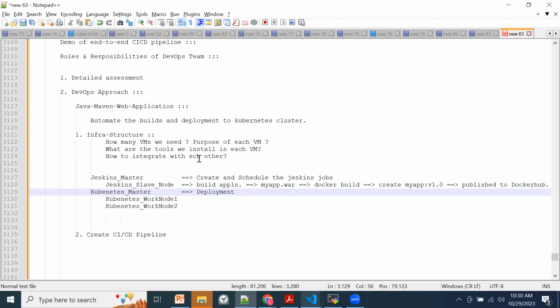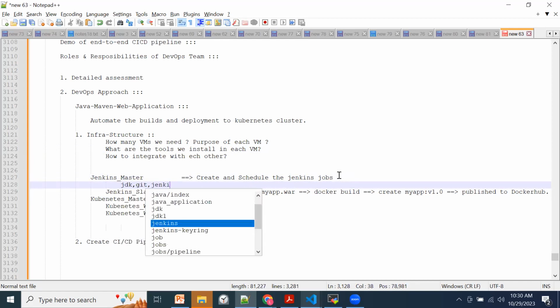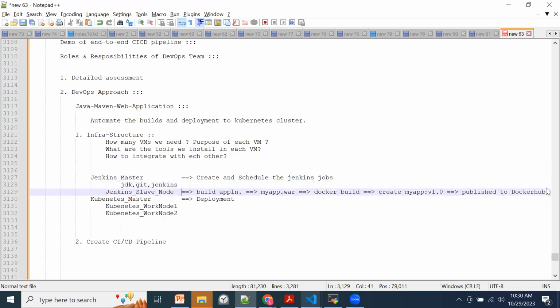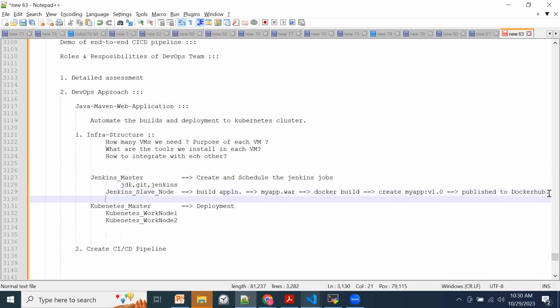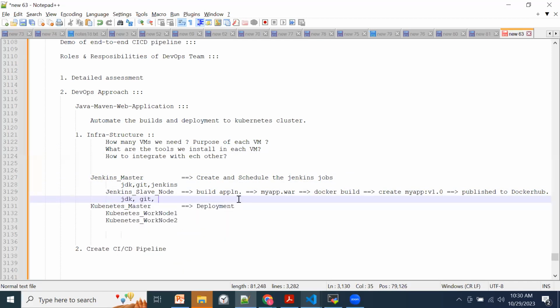And what are the tools installed? For example, in Jenkins master, I need to install JDK, Git and then Jenkins. Similarly, in my slave machine, what are the things we can install? JDK, Git, Maven, and that's it.